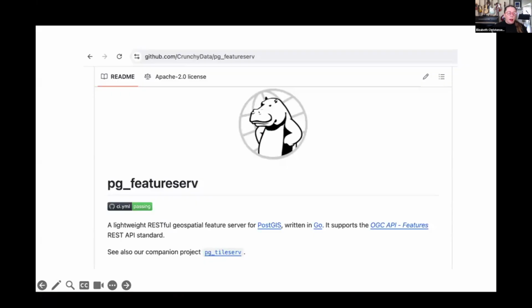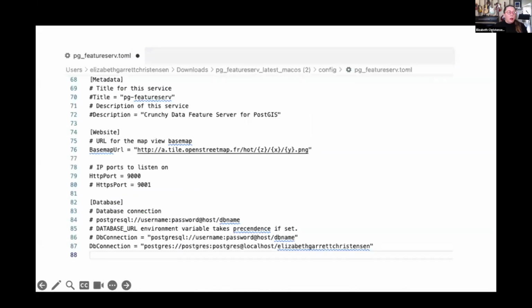So to start up my feature serve project, you can start at the GitHub repo. This is an open source project under the Apache 2 license. You can do whatever you want with it. I'll talk more about some other special things and demos and demo code inside the repo in a minute. And so when you get into your feature serve, there's a little config file. You'll just tell it your database name, and then you'll connect it to a port, and then you can call out a base map if you have a special base map you want to use.